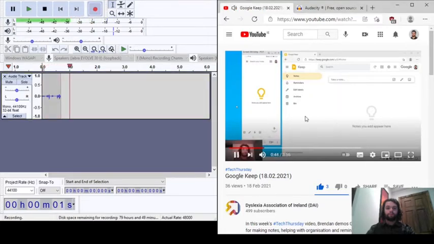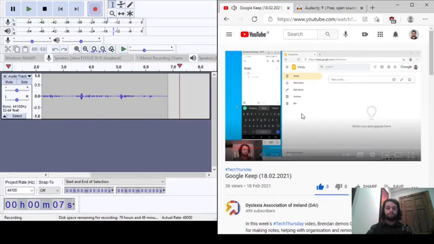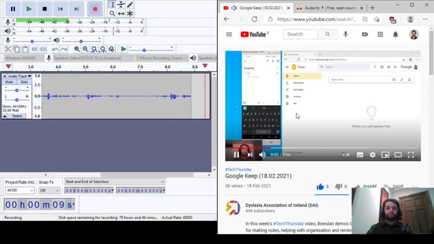The tick in it will create a new checklist. So here I'm just going to give it a quick title, say shopping, and then add items in underneath.